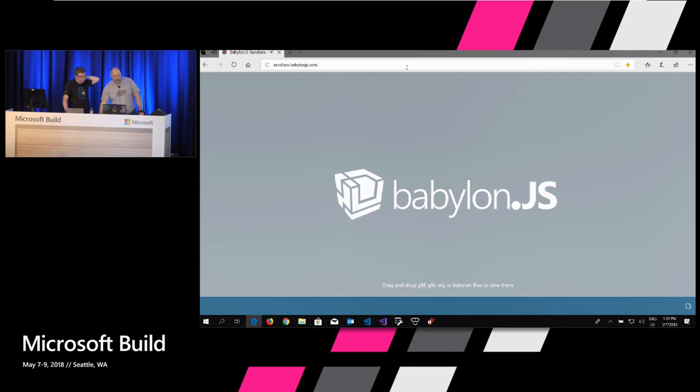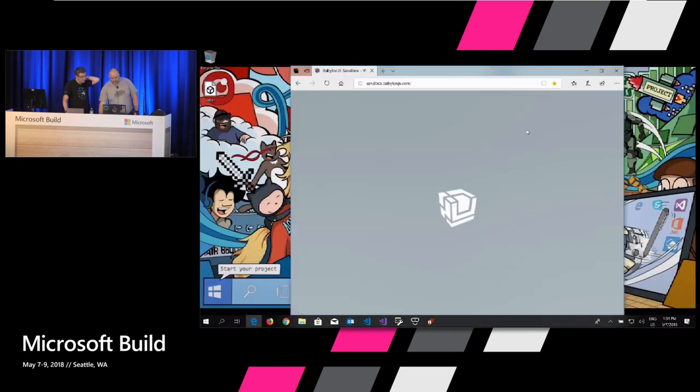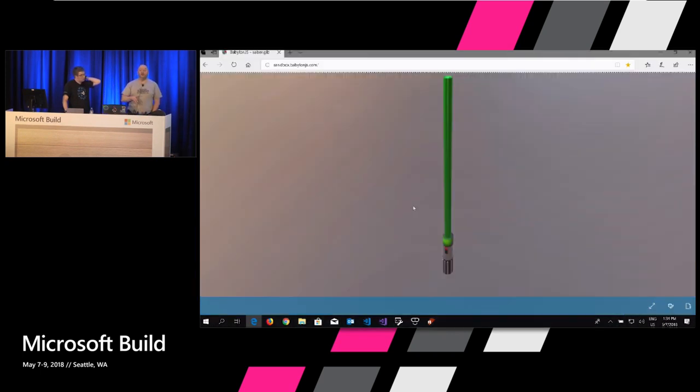Here, I can just come with my exported file, drag and drop it, and I can see it rendered by Babylon.js. So that's what you can get inside your own engine when you're going to use it.